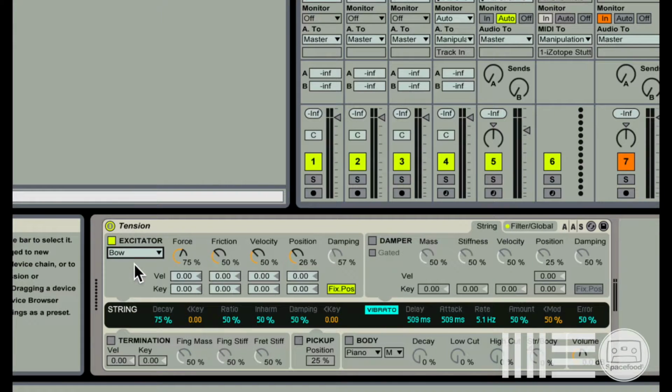So we have our bow section. What bow is going to allow us to do is create a convincing sounding violin or cello sound. So let's listen to how that sounds. Wow, that sounds very harsh. So I'm going to turn down the force.